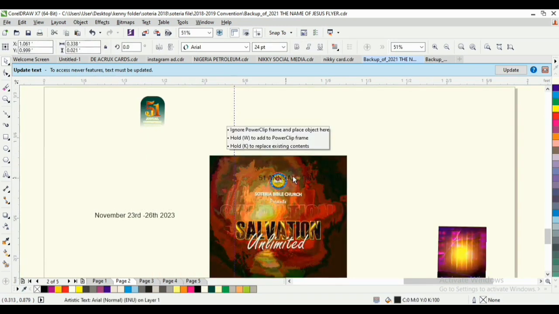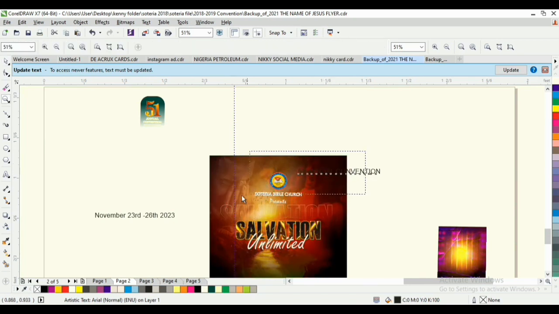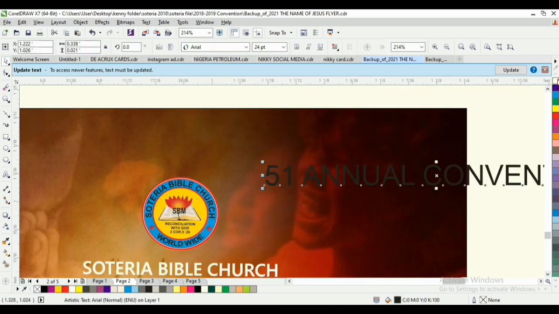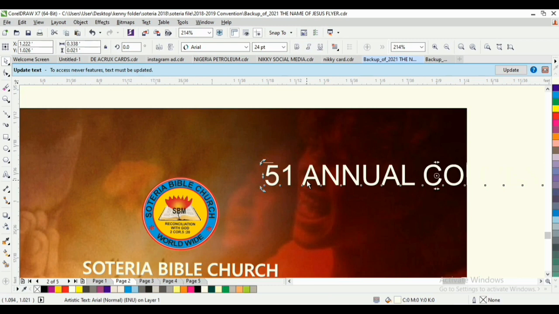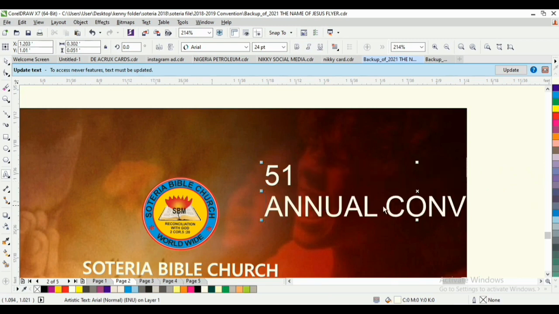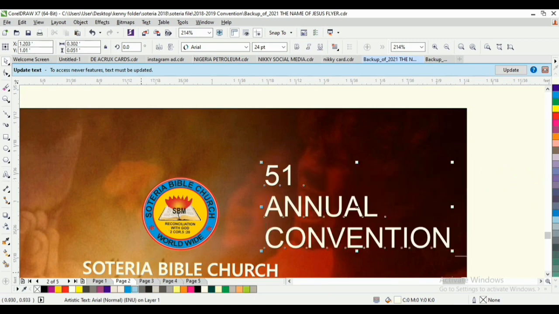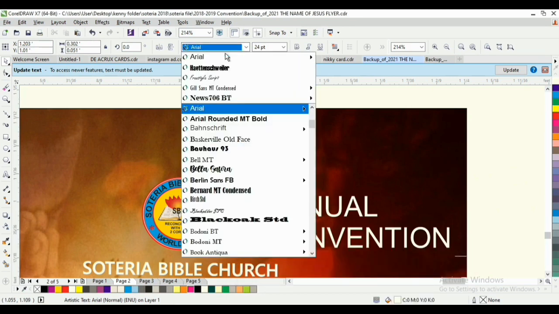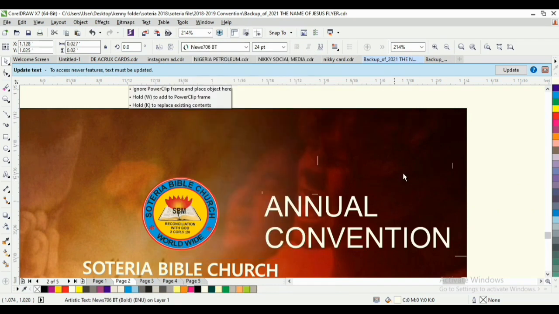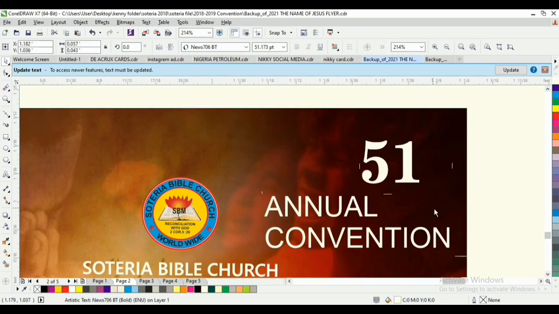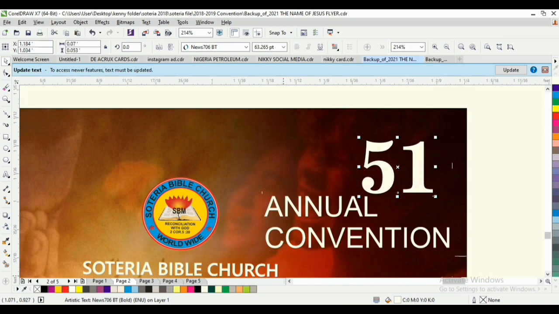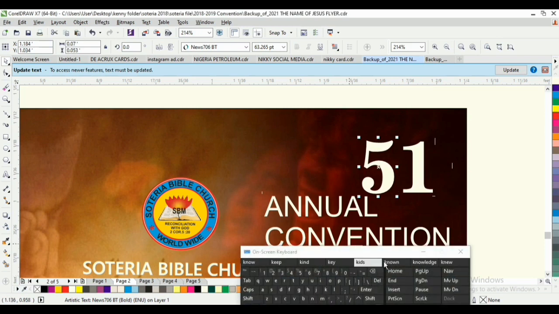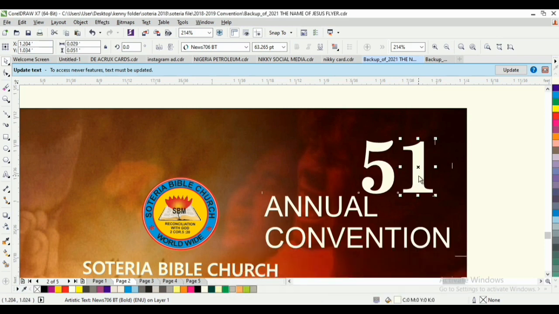So now, 51 annual convention. Just watch how I'm going to do this. So I'm going to break the text. The first thing is to break the text one after the other, which is Control K. Can you see? I just broke the text. So now I'm going to change the font. Then again, I'm going to break the text again with Control K and align the text where I wanted it to be. Control K. Now let me take the one closer a bit to that space.